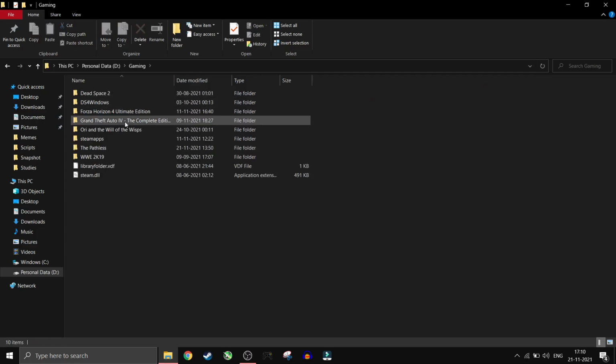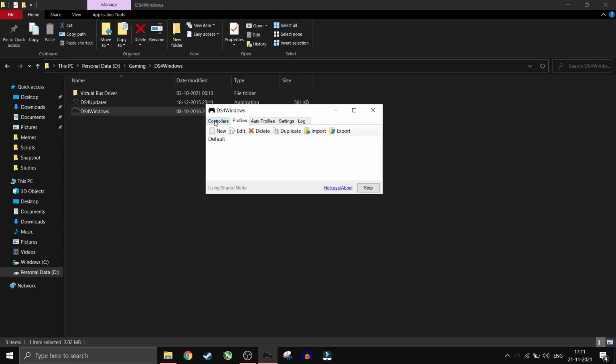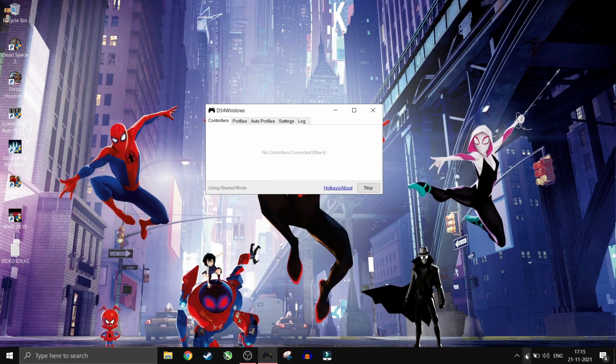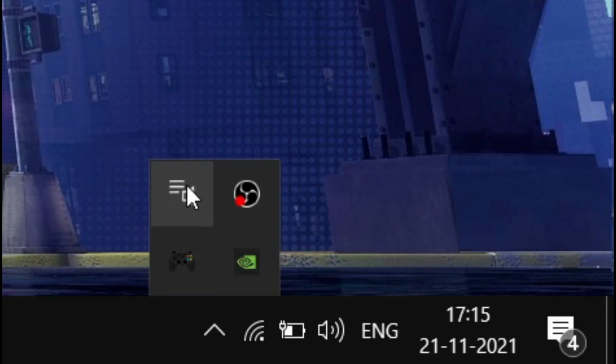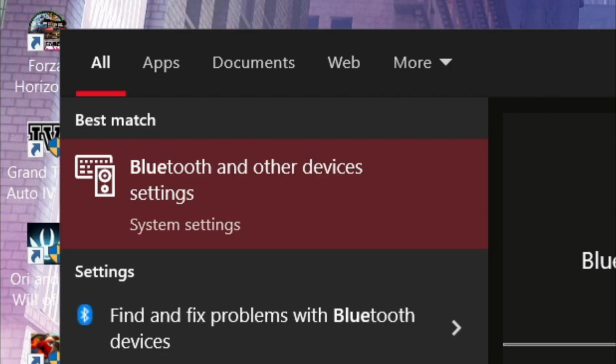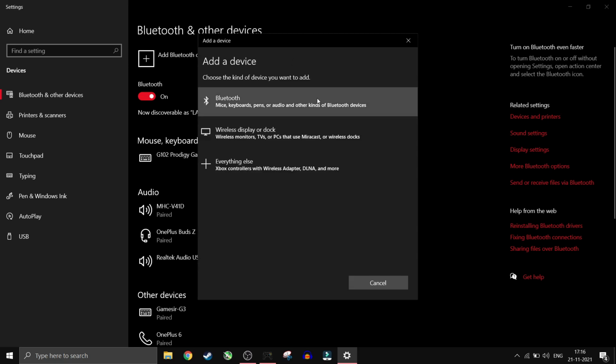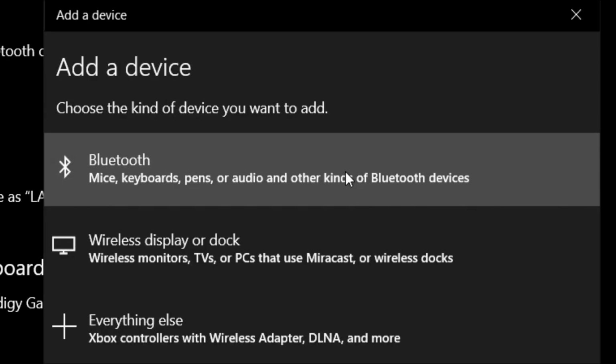Now you have to browse to where you saved DS4 Windows on your PC and open DS4 Windows. It's going to open up like this and you're going to see this UI. I'm just going to bring it to controllers. Now next up, while we have this open, you have to go to the Bluetooth settings of your PC. Some of you are going to have this icon to directly go to it in your taskbar. If you don't, you can open up the start menu and search for Bluetooth and it's going to be the first option. Here you just have to go to add Bluetooth or other device and select the first option that is Bluetooth to search for available Bluetooth devices.